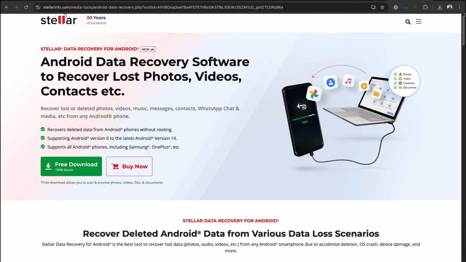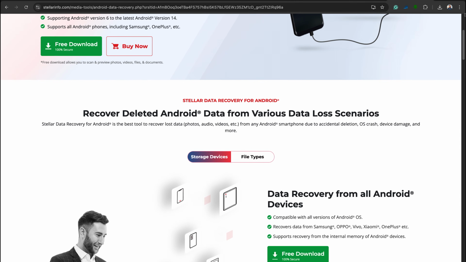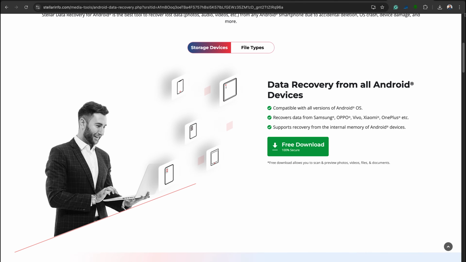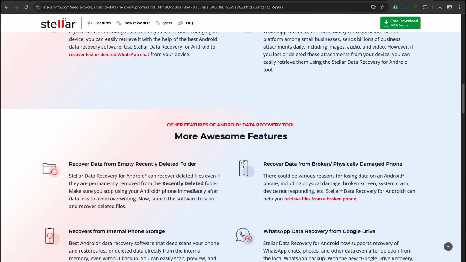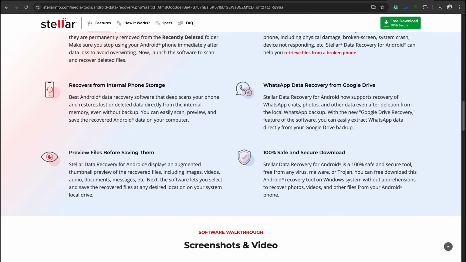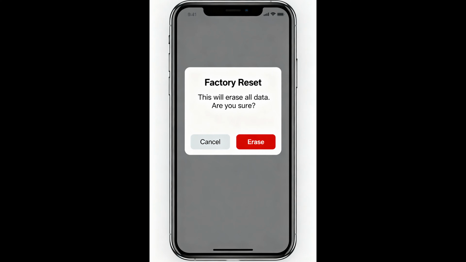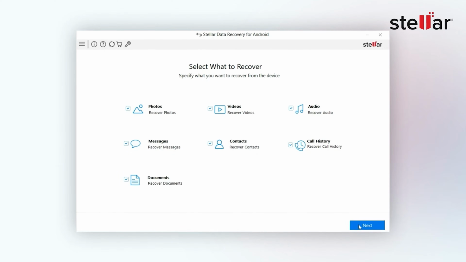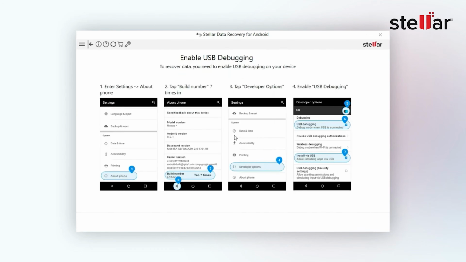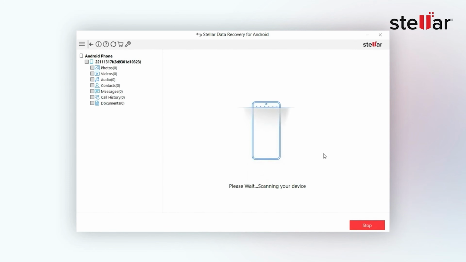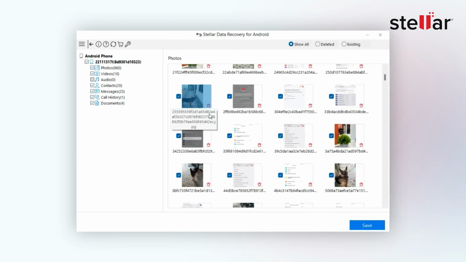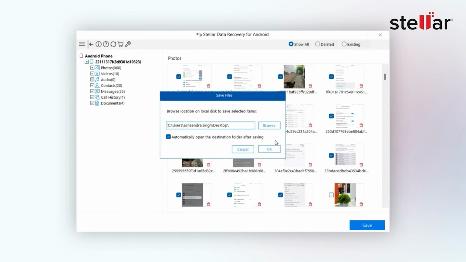On your computer, install Stellar Data Recovery for Android. It's one of the few tools that actually performs a real sector-level scan. I've tested many apps and Stellar consistently finds more recoverable files, especially after formatting or a factory reset. Once installed, connect your phone, enable USB debugging, run a deep scan and wait for the preview. You will be able to see which photos, videos and files are still recoverable before saving them.